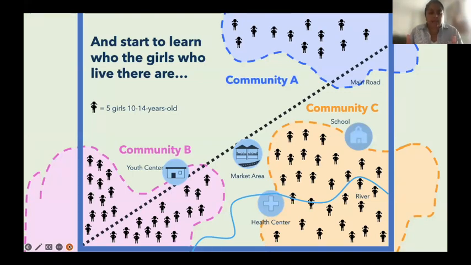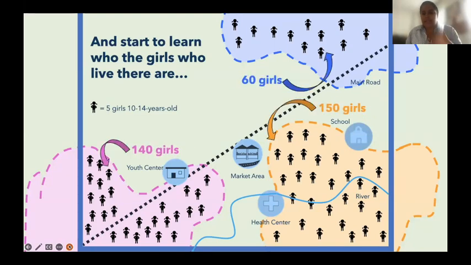And I find that for, let's say, each of these equals 5 girls 10 to 14 years old, I'm finding the proportion of girls 10 to 14 who live in those communities, and that's the age group I'm interested in working with. And so I find out that as a result, community A has 60 girls, community B has 140, community C has 150. Now I'm trying to also reach targets. So maybe I'm thinking, okay, I'm going to focus on the communities where there's 140 and 150 first, because that's a huge proportion of girls 10 to 14 that I'm interested in working with. And maybe I'm being funded to do so as well.